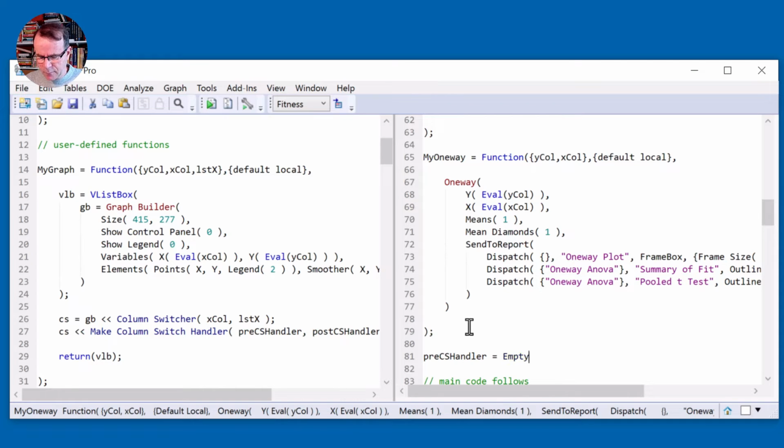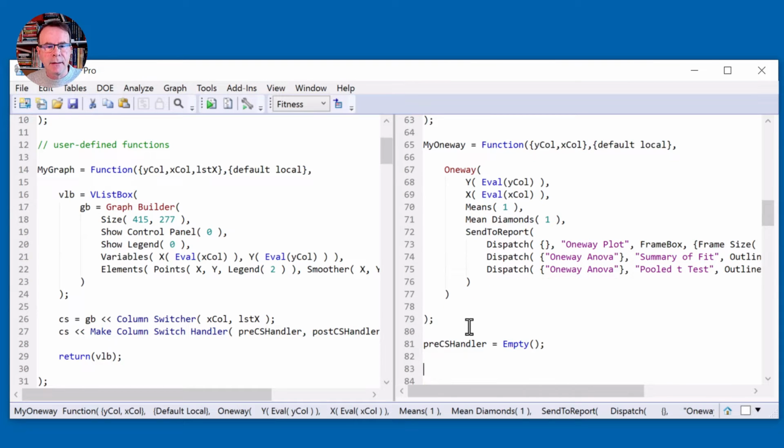I'm going to try and say I don't really want to define it. I think I can just do this, and hopefully JMP will allow me to do that. So the one I do want to define is this one. So we use the standard template for a function.